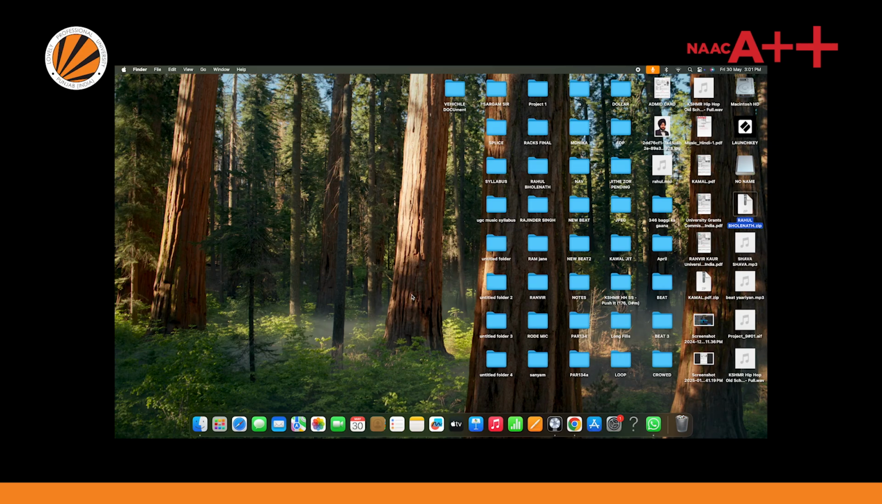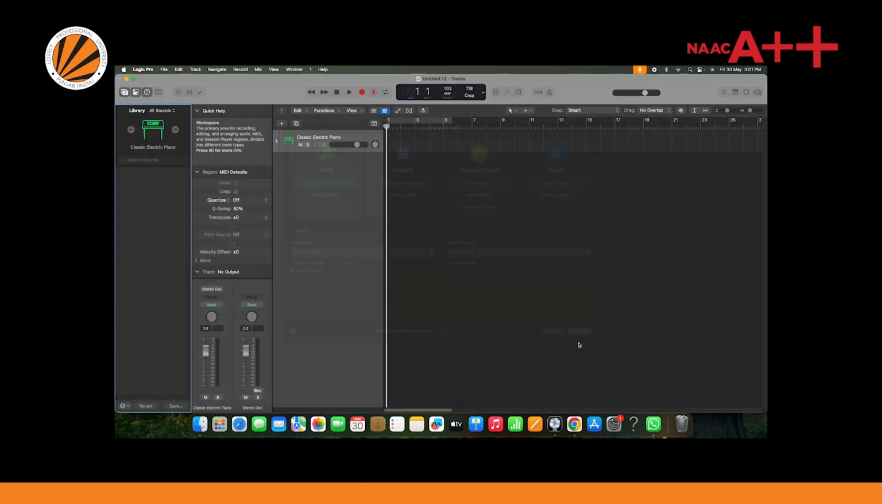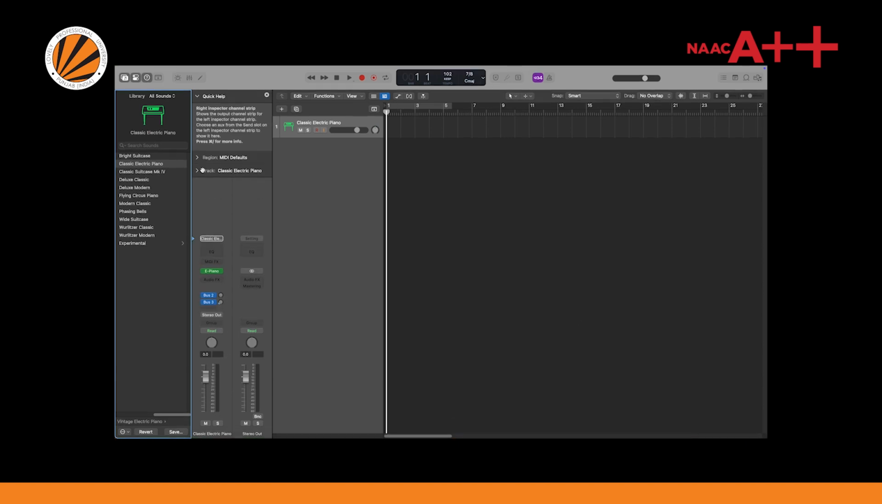First of all, open Logic Pro and take a new file from here. You just click here, click on the software instrument and create. It will be visible right now. This one is Logic Pro. You can see its interface.